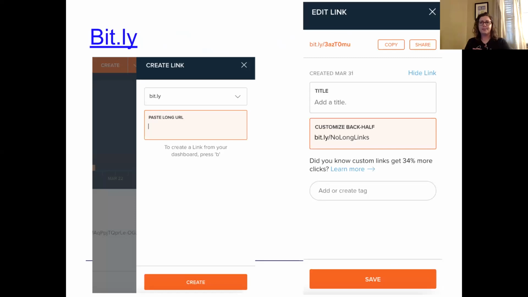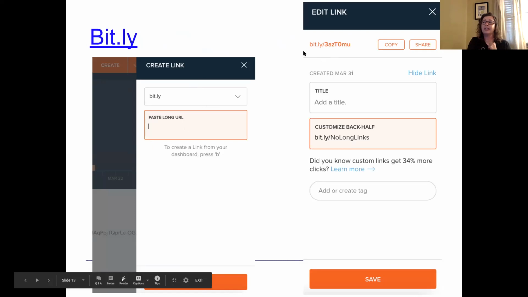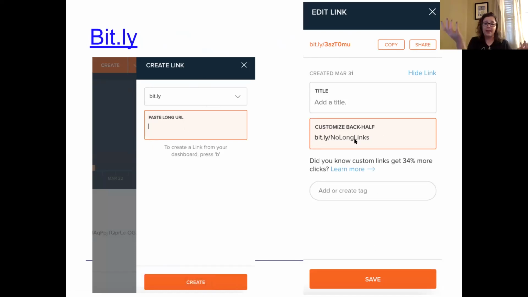So bit.ly, you can create a bit link very, very quickly by going out to bit.ly, and this is just a screenshot to give you an idea. Once you go there, you're going to hit a create button, and as soon as you hit that, it's going to let you create a link. You'll paste your long URL in, hit create. It's going to create a little bit link like this, and then you're allowed to customize the back half of it down here and hit save. And once you copy that, then you have a shortened link.